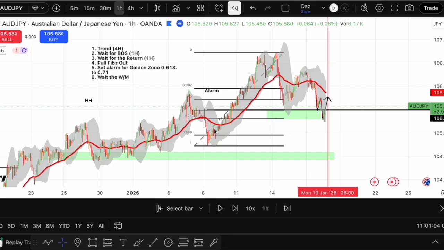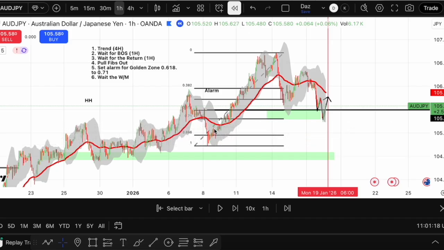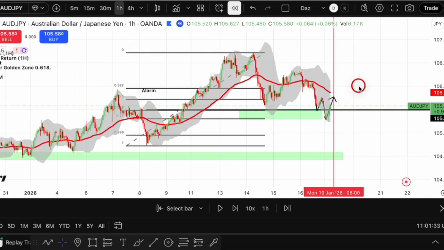So we just covered waiting for the W or the M. Now we are waiting for the close above or below the 55 EMA. Because we're doing a buy, we close above it. If you're doing a sell, then you would close below it. So now we need a break of that 55 EMA. The 55 EMA is there. If you need the settings, let me know and I'll go get the settings for you. But it's a very, very good indicator that it's going to go the opposite way once it breaks for a trade.